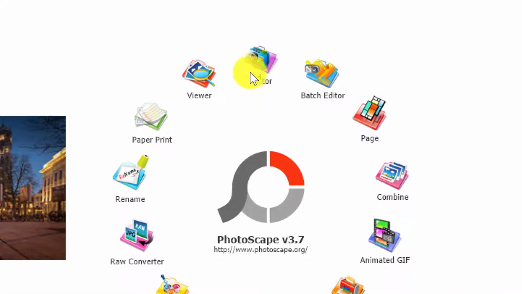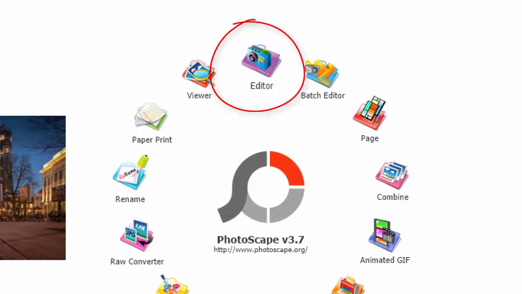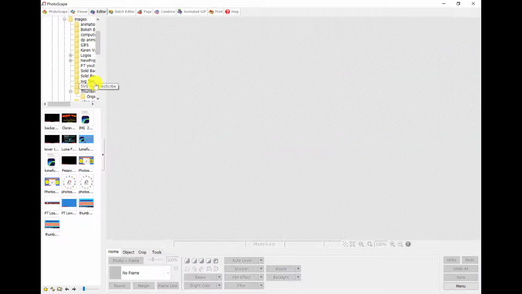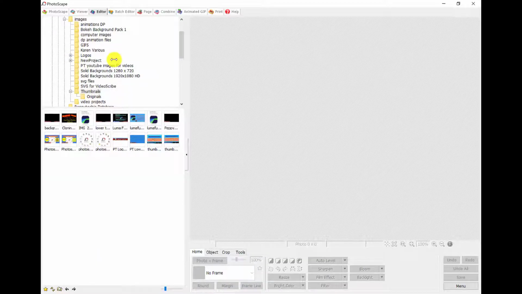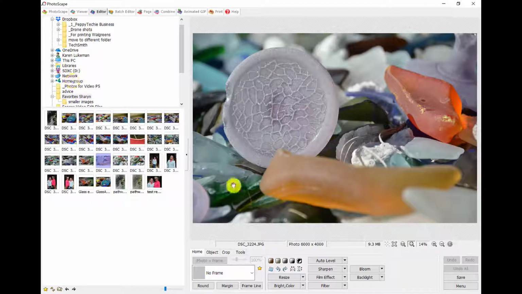Today we are going to do part one of the editor in PhotoScape 3.7, the free version. The first thing you will see when you open up the editor is, over on the left-hand side, your files. And underneath it, whatever folder is open, it's going to show you a thumbnail. Now, if this is too small for you, you can actually open this up much wider. And so we're going to come in here and grab this photo right here.